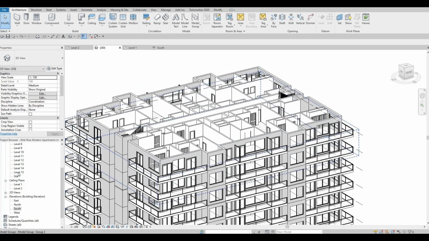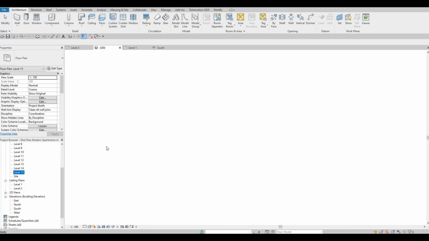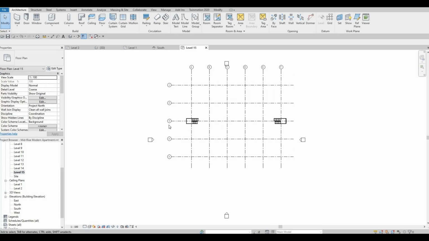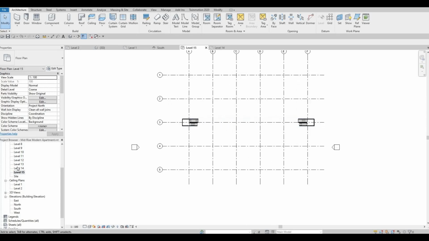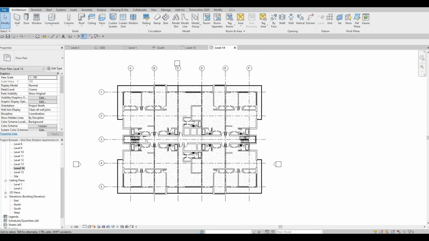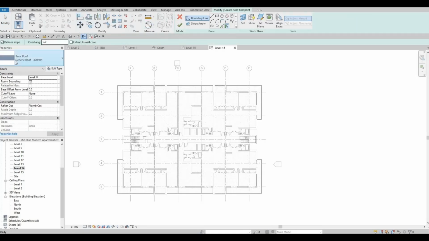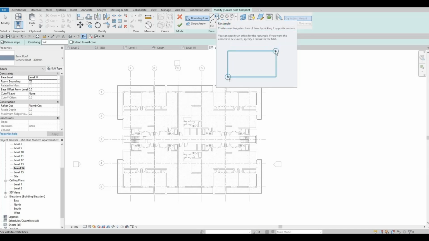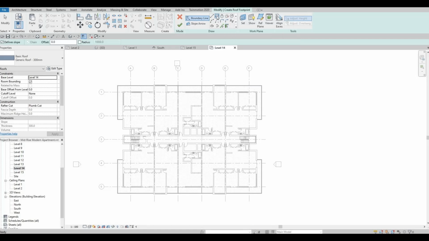So what we can do is go to level 15. Or level 14. And then let's add our roof first. So click on roof. And then let's use rectangle. Uncheck define slope.